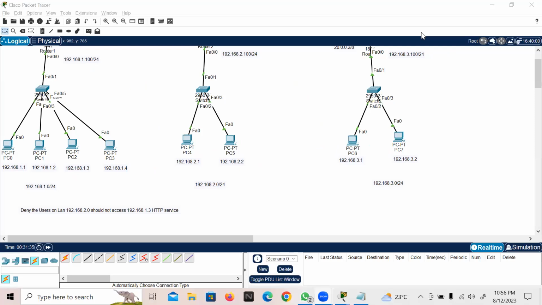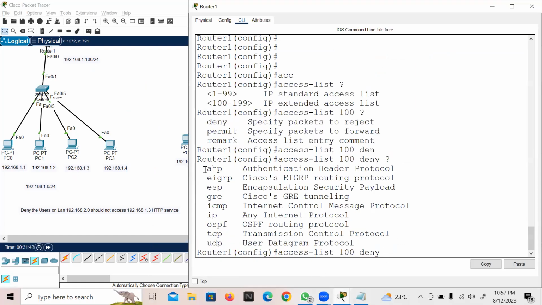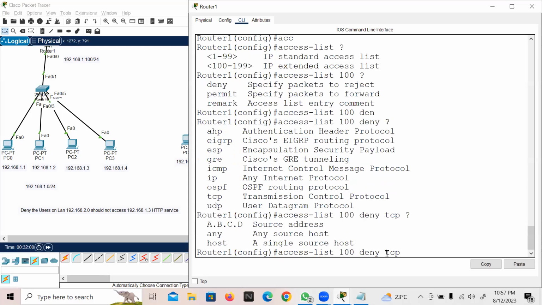Even if you use shift and question mark, you will get your next command also. It is showing AHP, EIGRP, ESP, GRE. ESP and GRE are VPN protocols. ICMP, this is TCP. I want to block the TCP protocol. Now it is asking me for the source address: any address or host address. So what is my source address? Can you tell me? That's 192.168.2.0, because I want to block this 2.0 HTTP service. Sorry, again wrong.